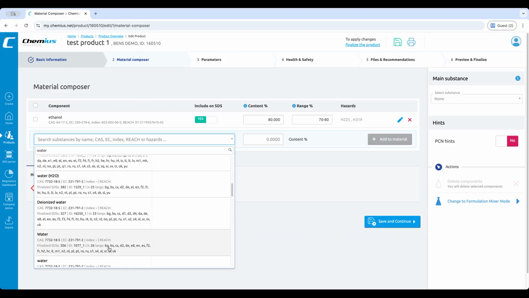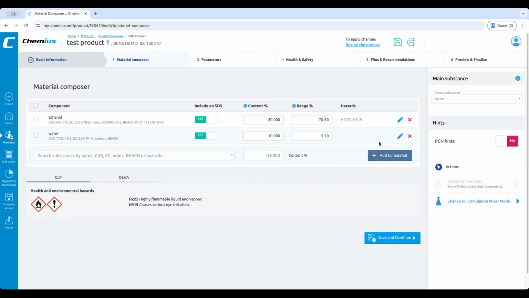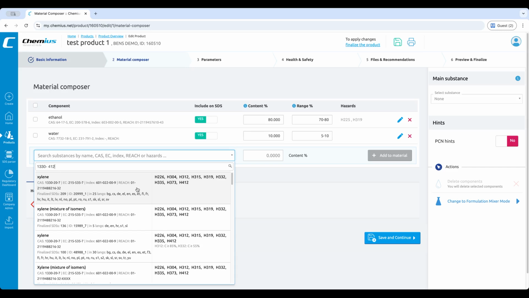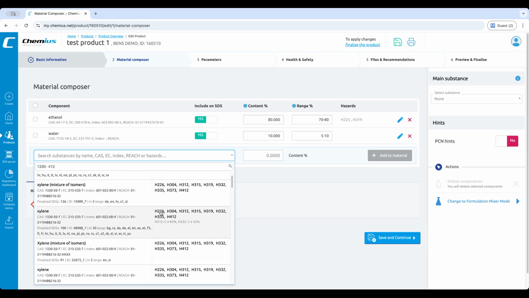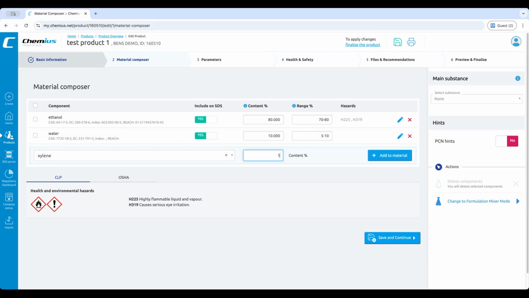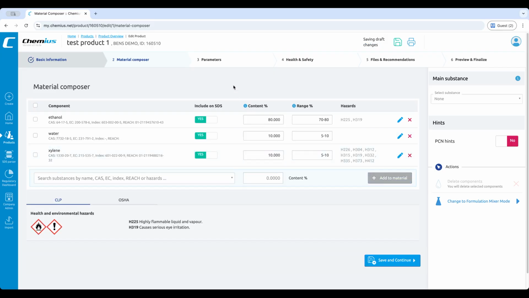Let's say we want to add some water to our product as well. I'll enter 10% of water, and I'll enter a bit of xylene as well, and I'll just start by typing the CAS number of xylene, and then we can choose different classifications of xylene based on the H statement of this hazard class. I have entered a xylene CAS number, and I have entered the hazard classification of 400, and then the application filters out the substances which are matching my search criteria, and let's say I want to add 10% of this xylene as well.